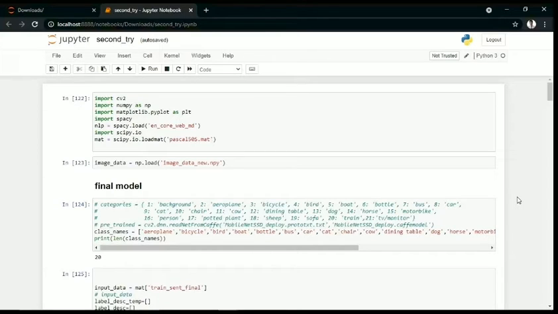So first of all, we downloaded the image data into image_data_new.npy. We downloaded the images from the links given to us and stored them in npy format so that they can be further used, and during training we do not have to download them again. Then we loaded that downloaded data, and first we assigned the labels, the 20 labels given to us, namely the ones written there.